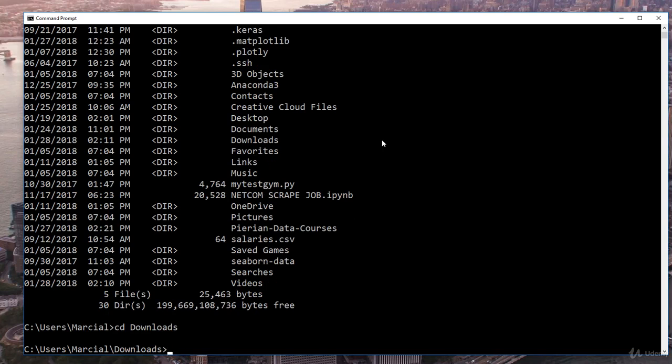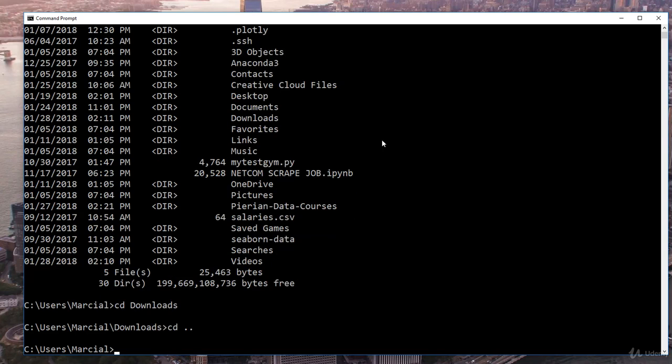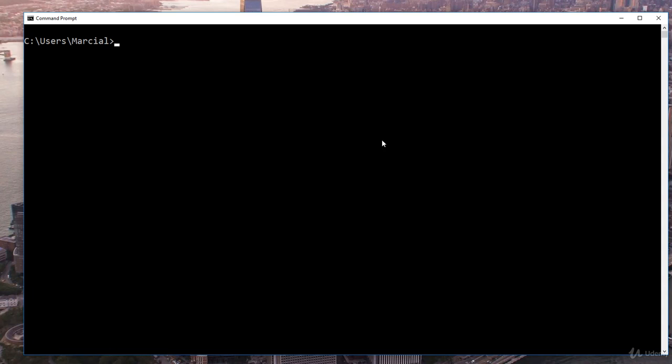Again, you can hit tab to autocomplete. And if we ever want to jump back up, cd dot dot. And if we ever want to clear the screen, it's cls. That's the basics you need to know.